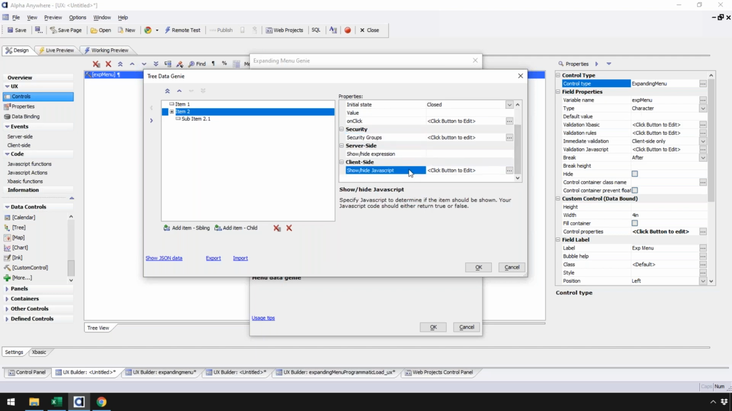You can also do the show hide JavaScript, and this will allow you to do things like don't show this menu item if someone has selected something on the screen or if a certain value is in a field. You could also do that on the server side. You could say, don't show this menu if session dot item 2 is equal to true, and show it if session dot item 2 is equal to false. So you can do it both on the server and the client side. The nice thing on the client side is that if you modify something on the client, it will immediately change that menu to show and hide it on the fly.